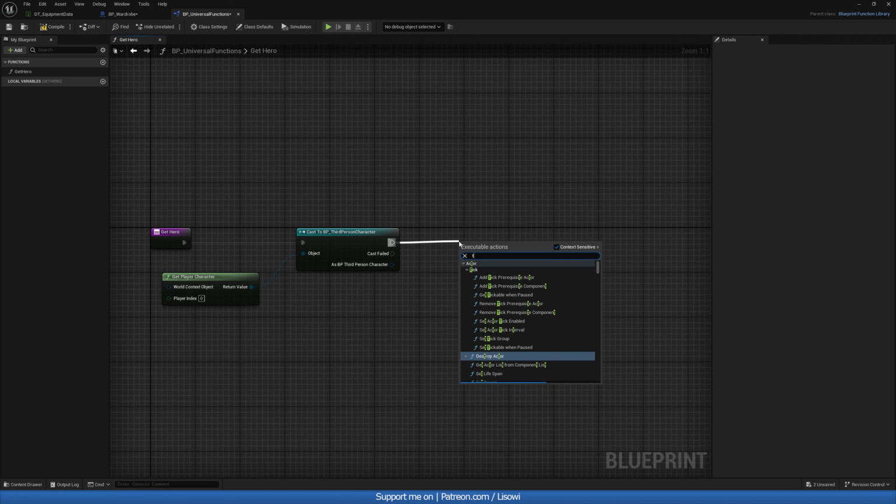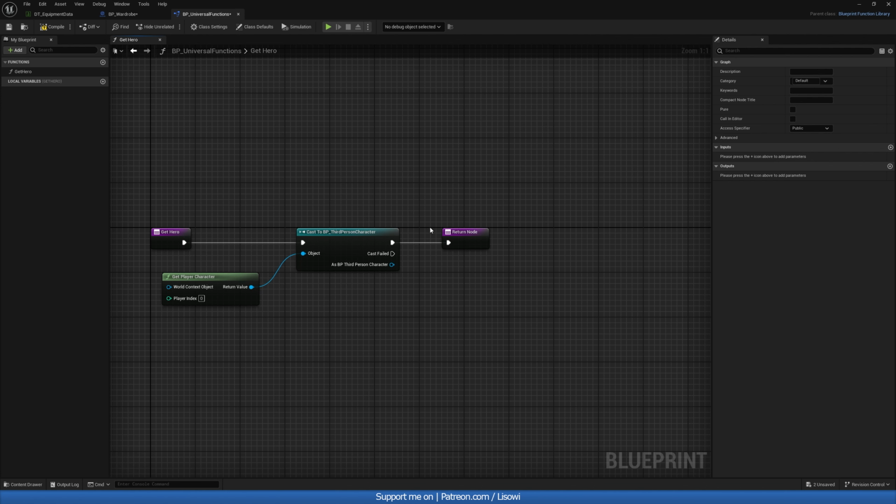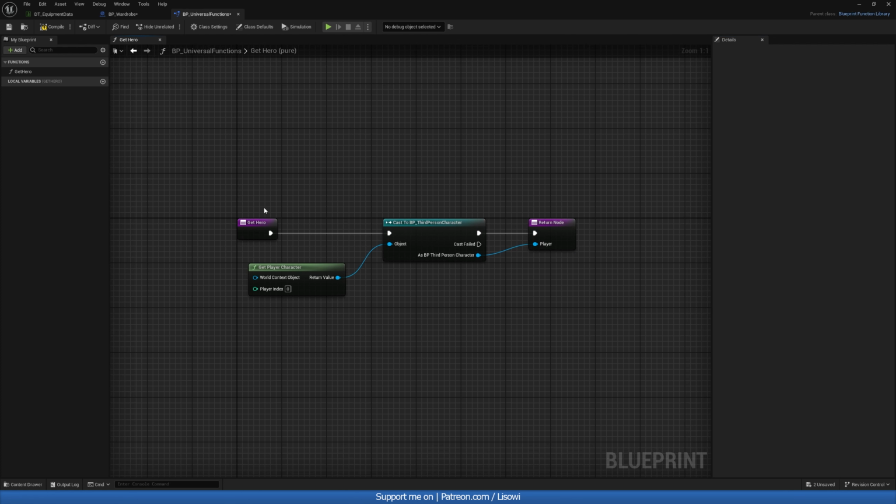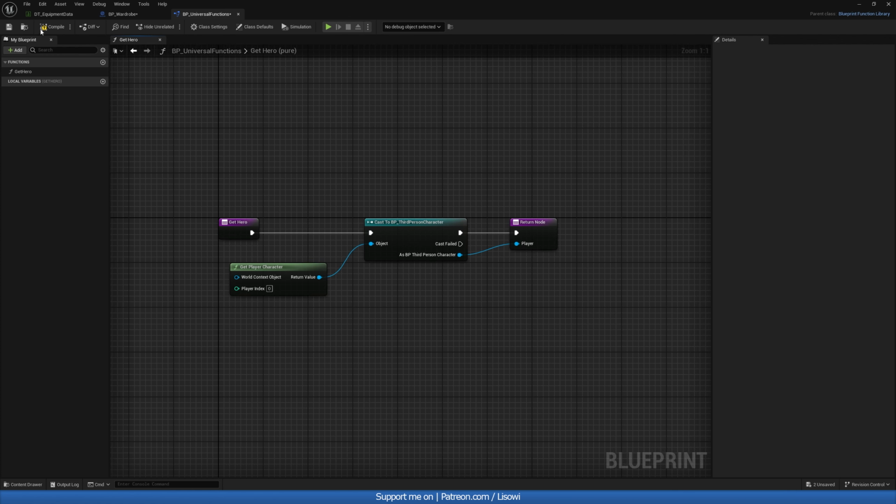We then want to do a return node. Whoops, if I can spell this correctly. The return node, and we'll return the blue pin, naming it player. And we can also go ahead and make this a pure function, since we're not changing any information, we're only reading the data. So let's go ahead, compile and save that.